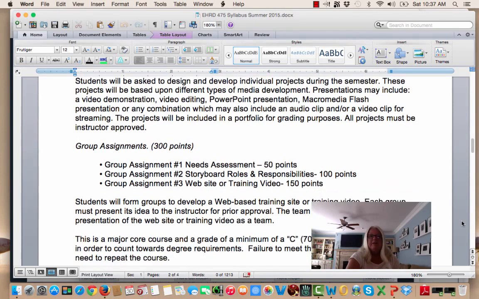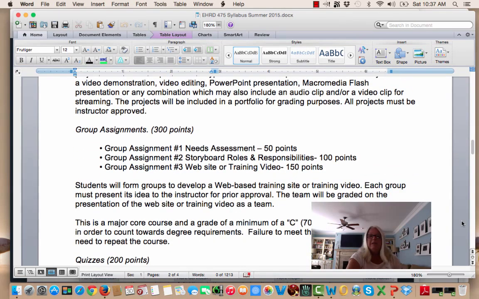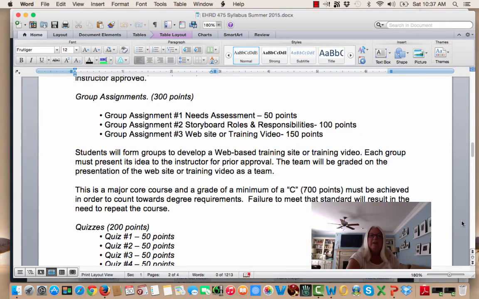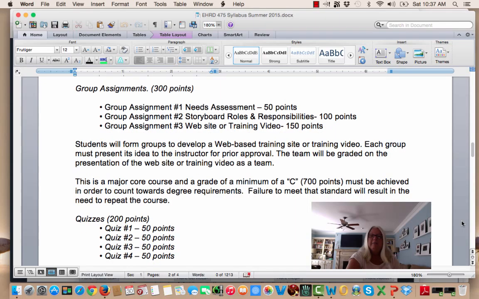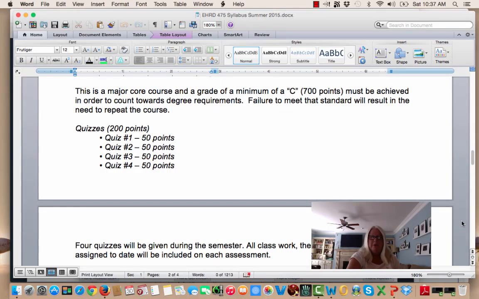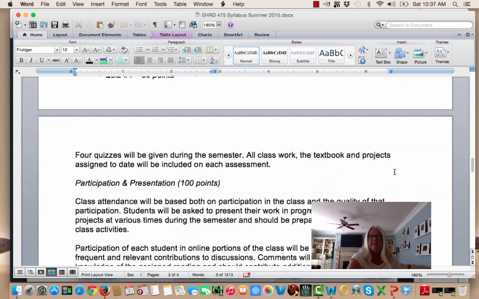Then 60% of the grade is based on, actually 30%, sorry, is based on group assignments. So as a group, we'll be doing a needs assessment, we'll be doing a storyboard, and lastly, a major project involving a website or training video. There will be four quizzes in the course, which will all be on eCampus.